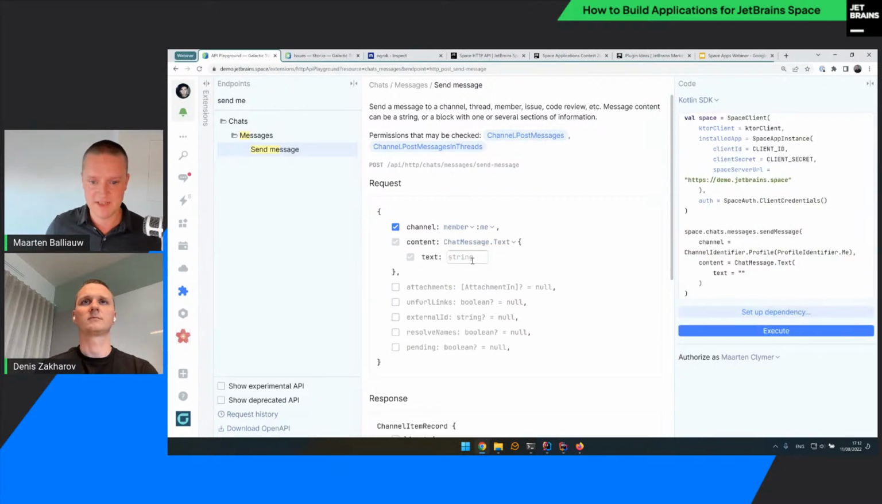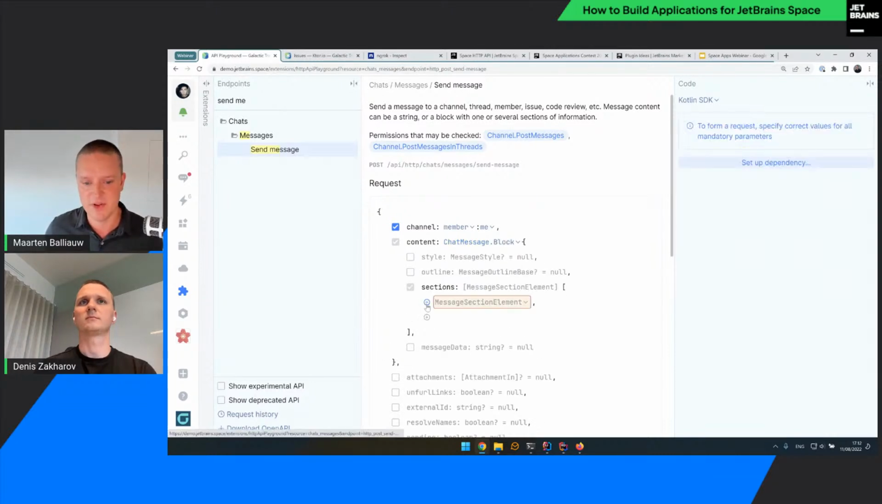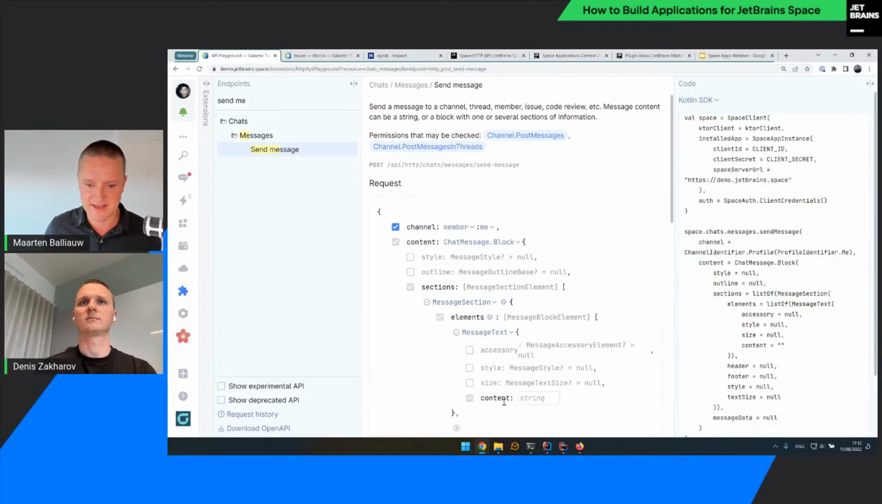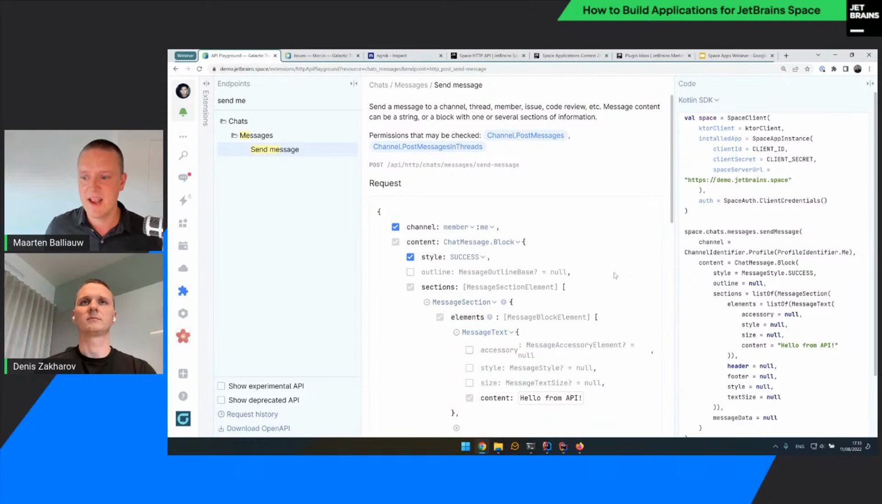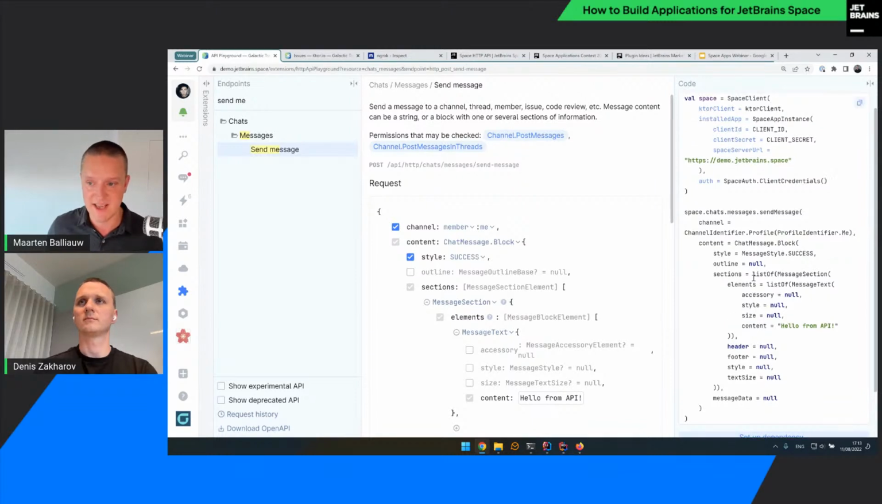And what I can do is send a message as text and say, hello from API, for example, execute this one, and this one will be executed against Space, and I will get that message. Now, text messages are not that interesting. You can also use our block builder and do some more interesting messages. So for example, you can add sections that have, let's say, a text field, and the text there is going to be hello from API. I'm also going to add a style because I want this to show up as success, a nice green style. And you see again that the request builder here is changing how you would use this from the Space SDK.